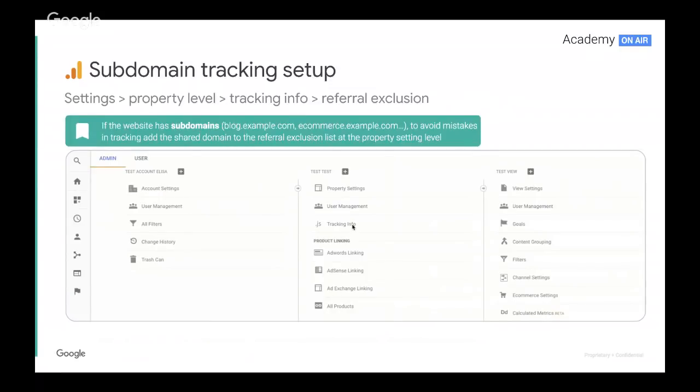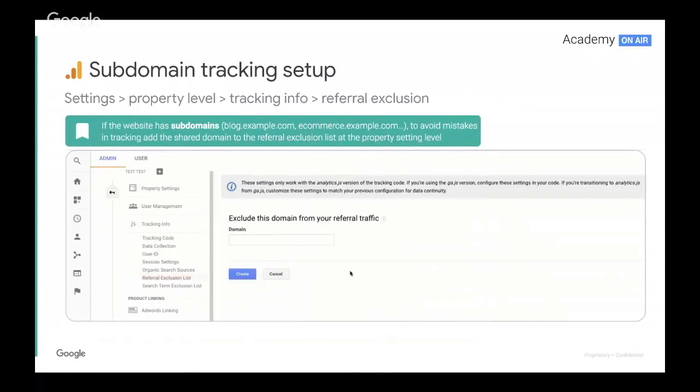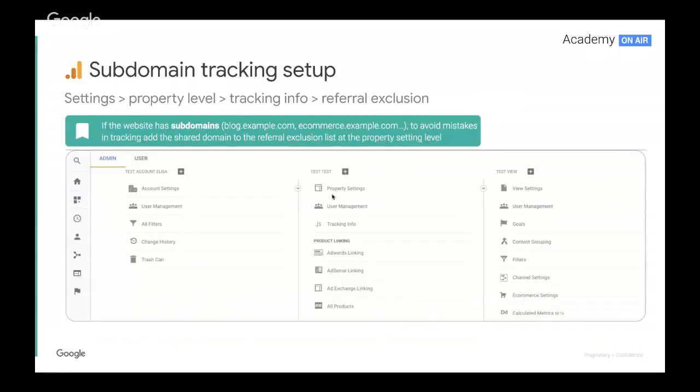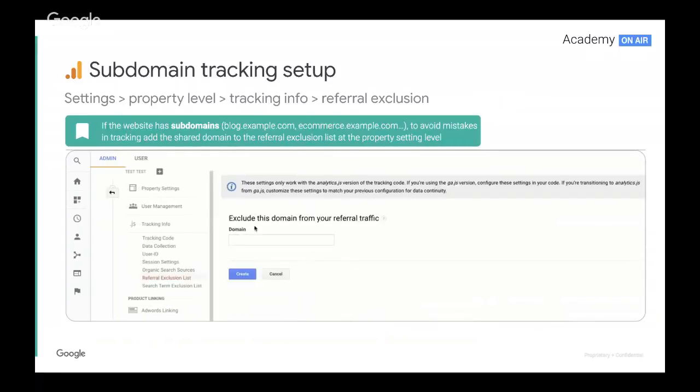The next thing that we're going to look at is subdomain tracking. So a subdomain is a different website that shares the same domain as your main website. So let's say you have a website that's example.com. You might also have a blog and an e-commerce site that are associated with that same domain. So that would be, as you can see on the screen, blog.example.com and ecommerce.example.com.